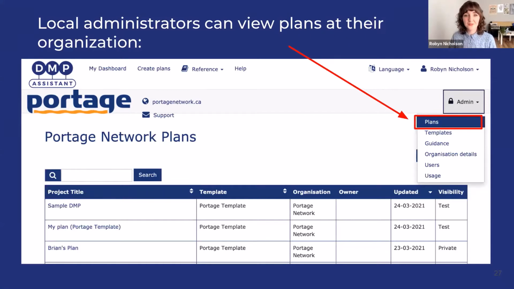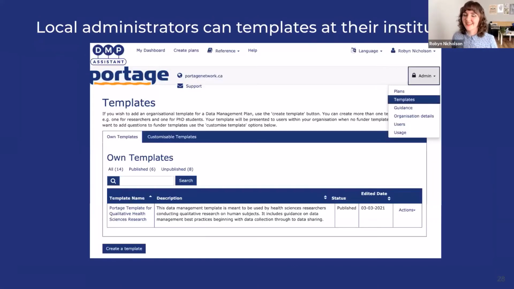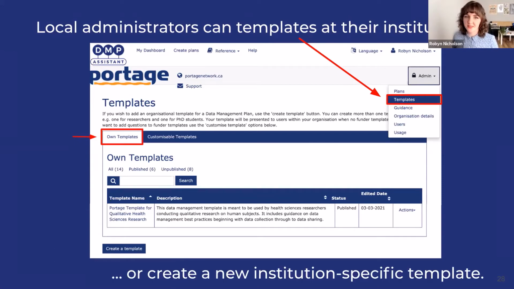First of all, local administrators can view plans from users at their organizations from the plans page. Pretty simple. Moving on down to the templates page, administrators can also view all available templates belonging to their institution. Right here. Or you can choose to create a new institution-specific template entirely using the Create a Template button at the bottom of the dashboard.